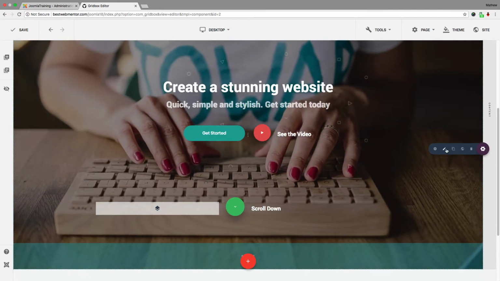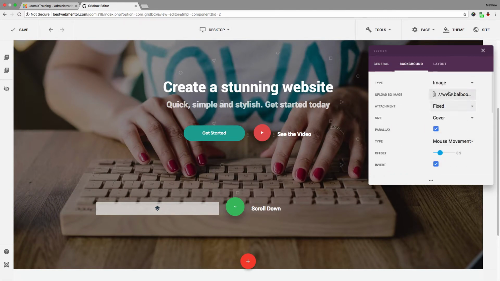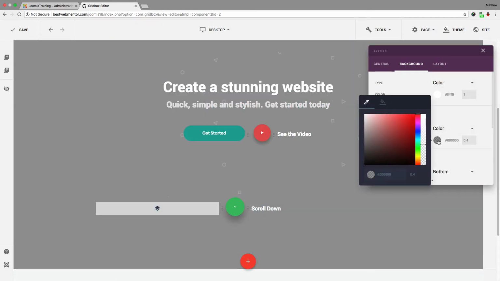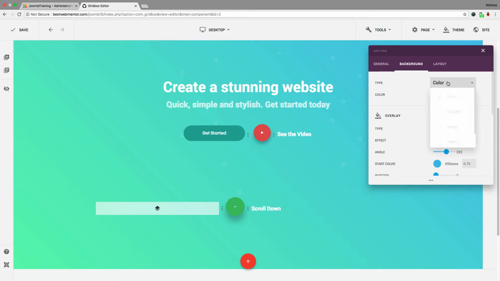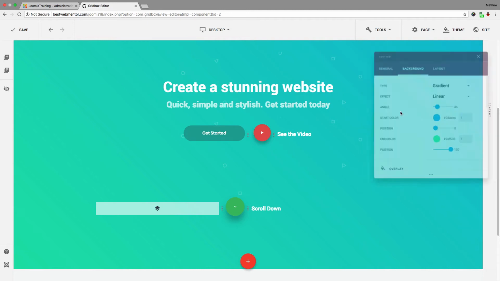And if I wanted to change this, if I didn't want that picture in the background, click on that, go to the background, and let's say I like gradients. So now I've just changed it to a gradient, or I can change it to a color and choose whatever color that I want for this. I can choose gradient again. So gradients give you more control. But as you can see, it's really easy for you to edit that section there.